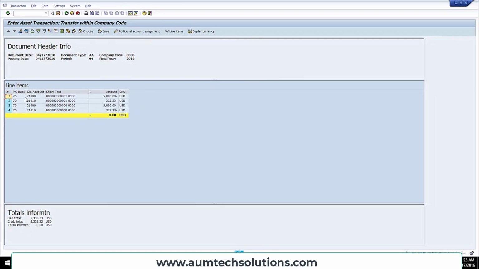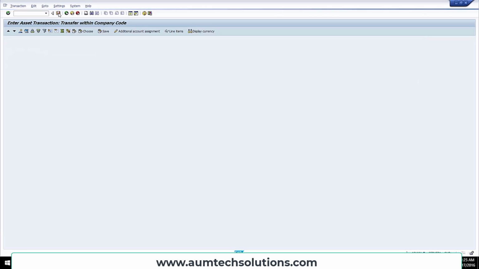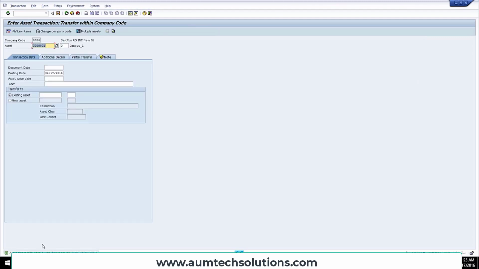Yes, so we see the asset gets transferred from this asset class to another asset class. 5,000 is the capitalization amount, 333 is the depreciation amount, and the same in the other asset class. Save it. With this, the asset transaction has been posted. This is the document number, and the intracompany asset transfer is complete.